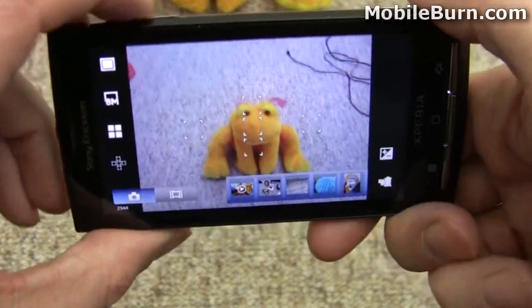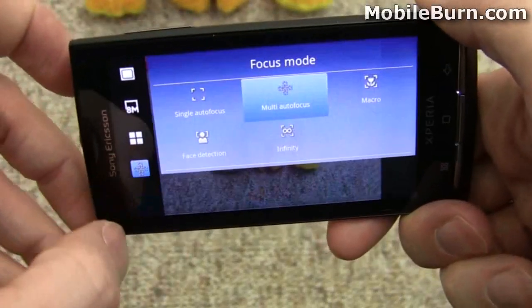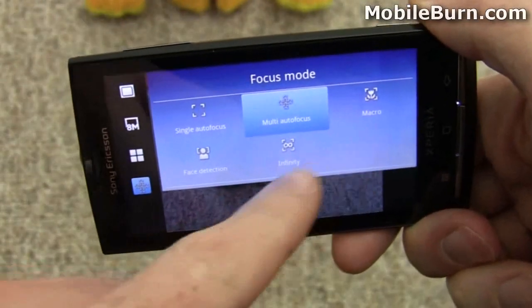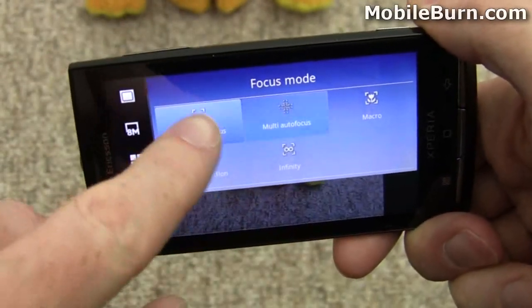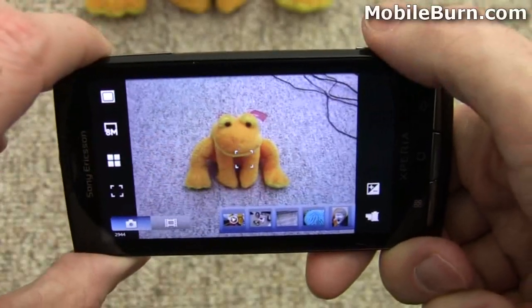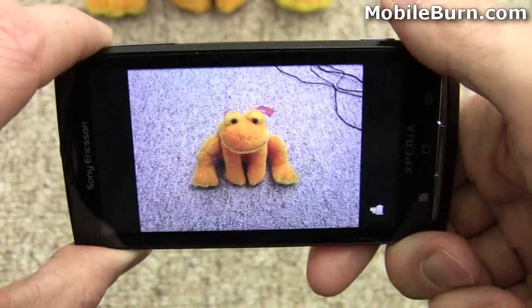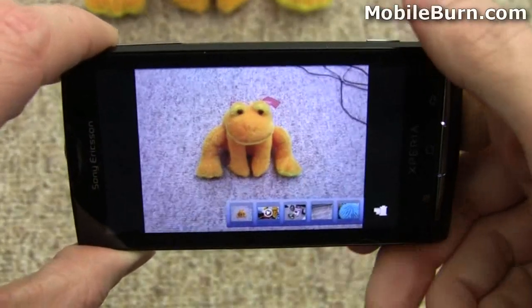Number of different focusing modes. You can see right now I've got a multi-point focus on. There's single point, forcing it to infinity, force it to macro, and also face detection. Just go back to the standard, which is single point focus. Press the shutter button a little bit and take the photo. Works quite nicely.